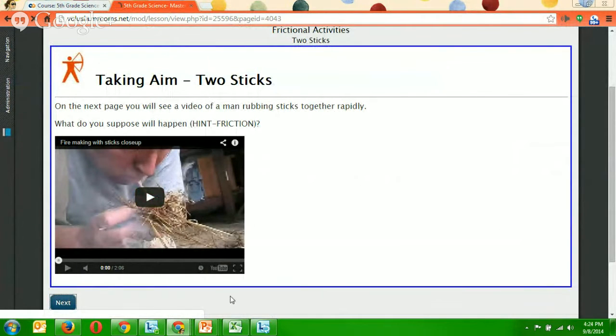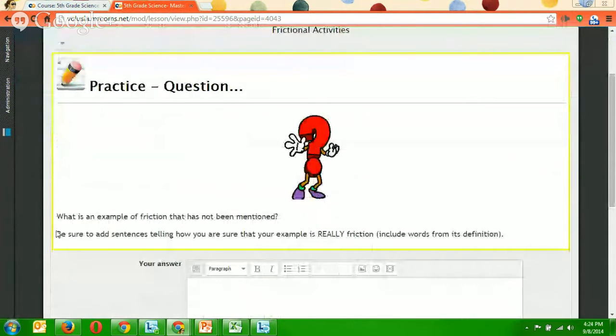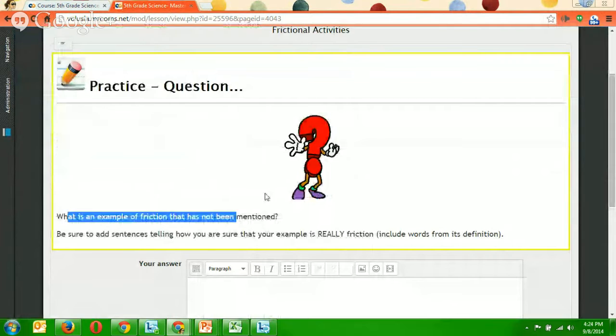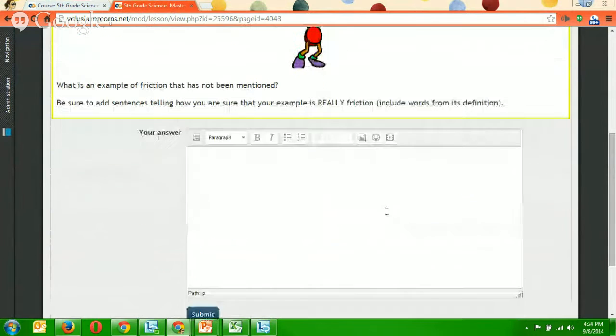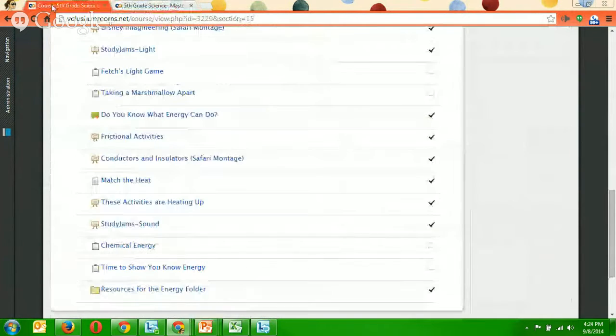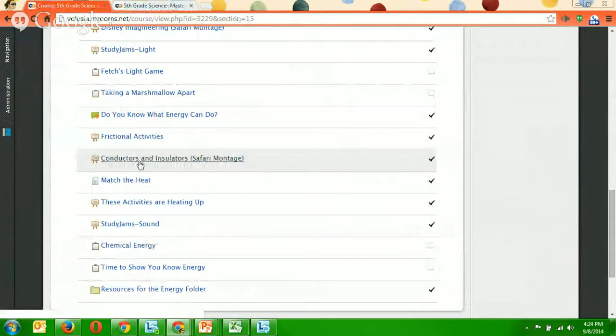Click next. Then you have a question again. What is an example of friction that has not been mentioned in this lesson? Be sure to add a sentence telling how you know that your example is really friction. Include words from the definition. And then click submit. After frictional activities, you've got conductors and insulators.